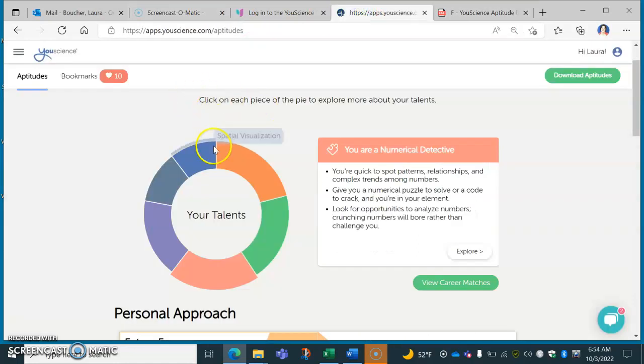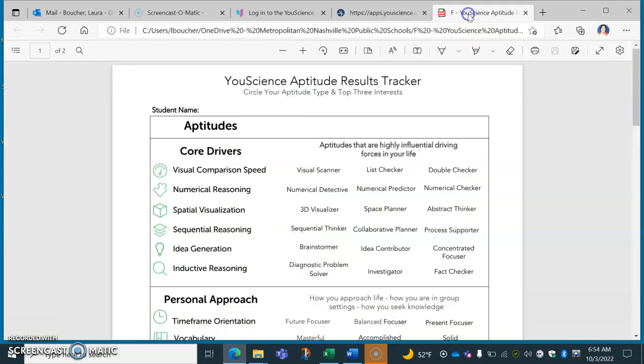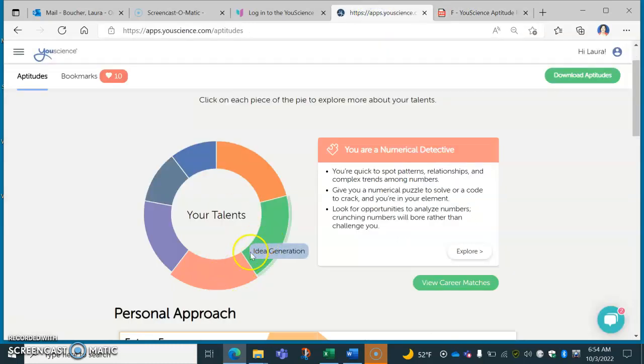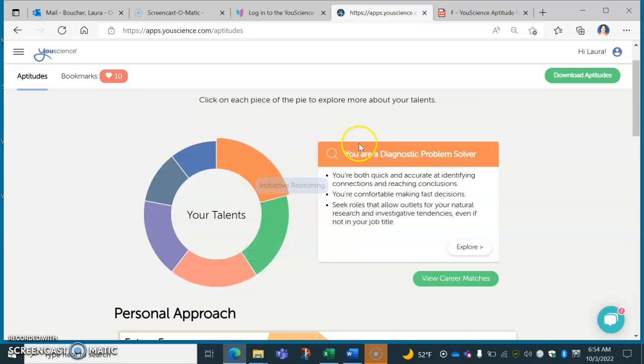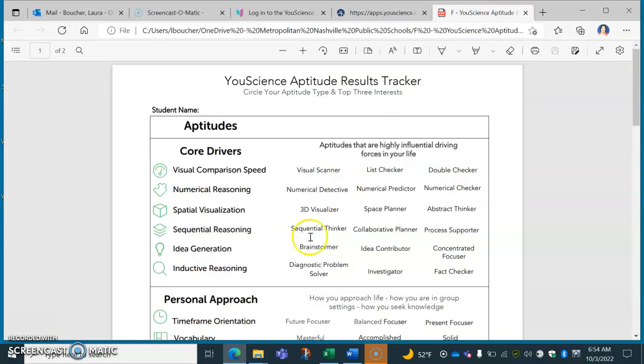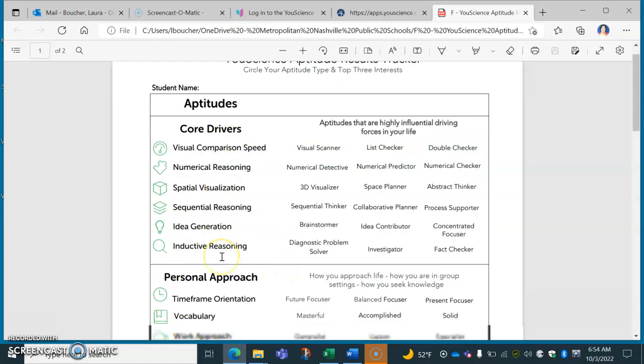How do you know which is which? You just, again, hover your cursor over it. You see how without the cursor nothing was there, but then it said inductive reasoning. So on my sheet, inductive reasoning is down here. Now I have to click on it because this is from the previous one. The colors need to match. You're a diagnostic problem solver. I would circle diagnostic problem solver. Okay, and that's for those.